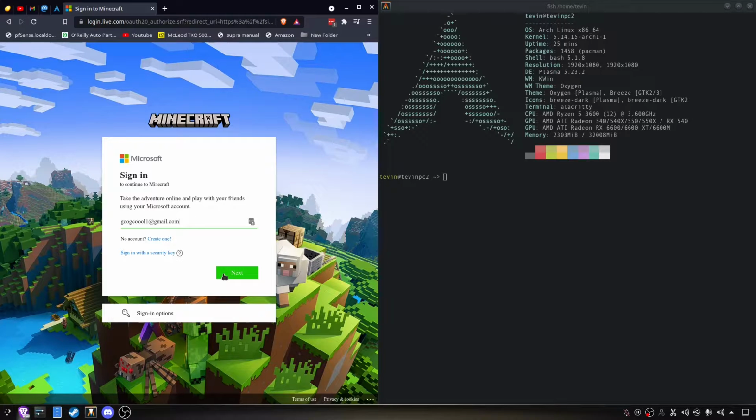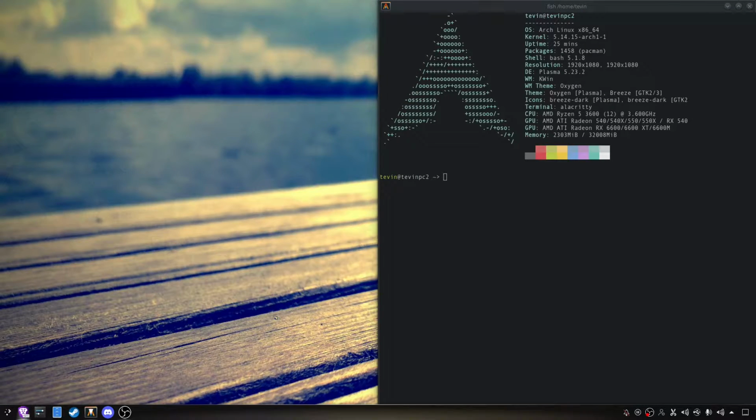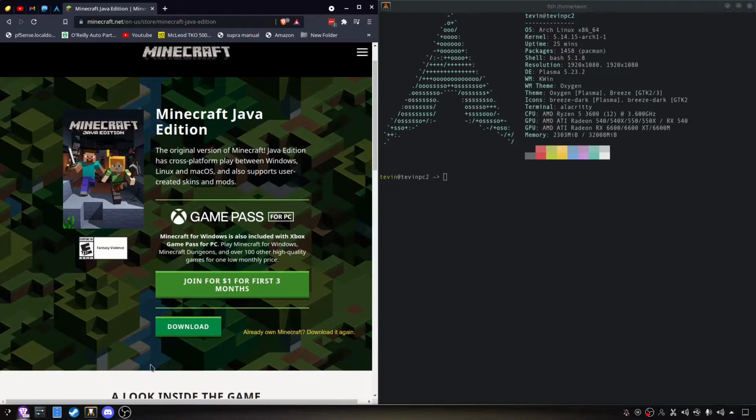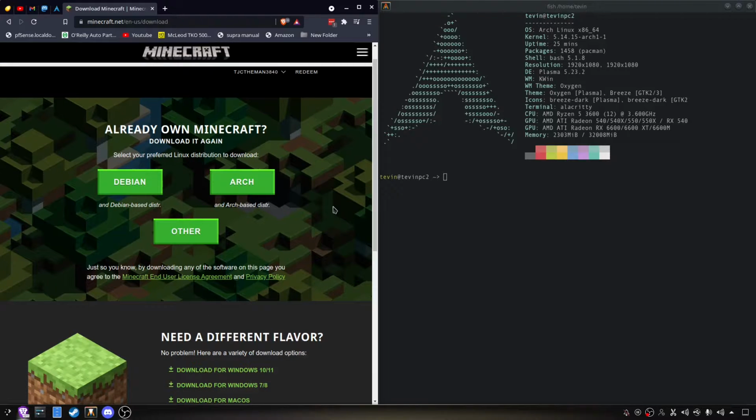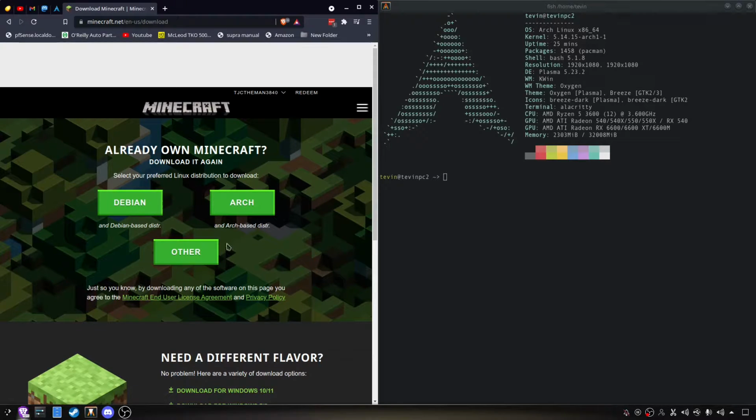I'm just going to log in here really quick. And there I'm logged in, so I already own it. But you would just push that buy now, $26.95, buy the game, and then you're gonna hit this download button, and it's going to give you some options. This will give you a .deb file that you could just run in your terminal for a Debian distro.